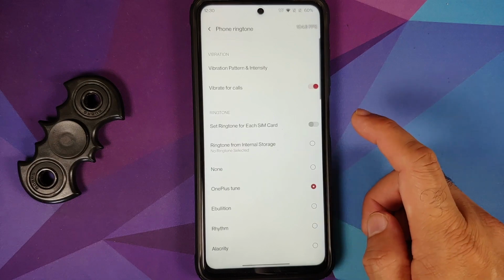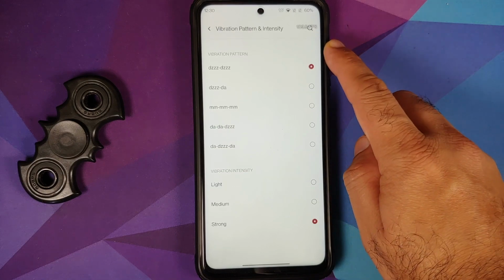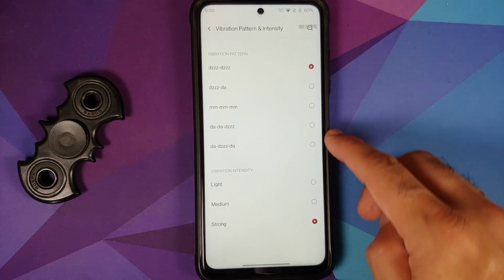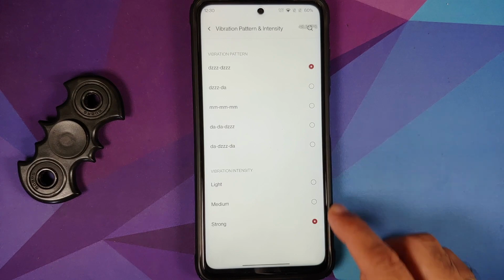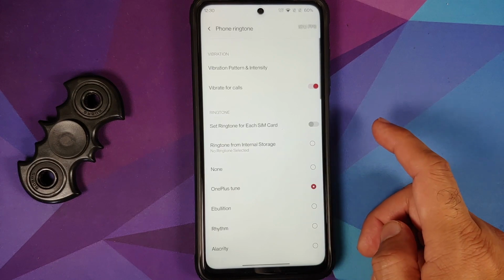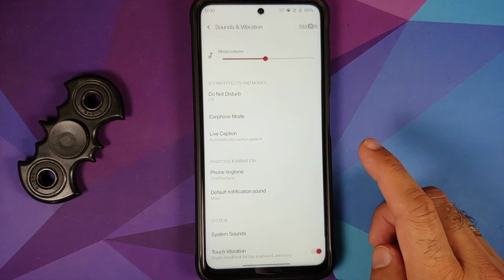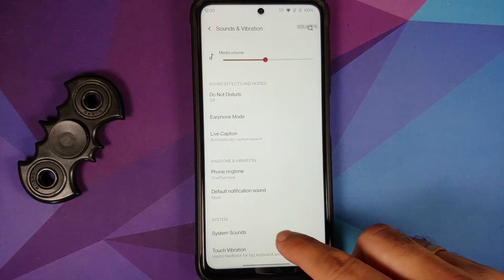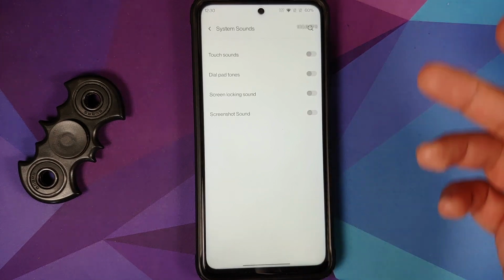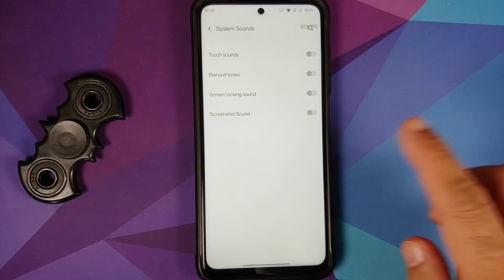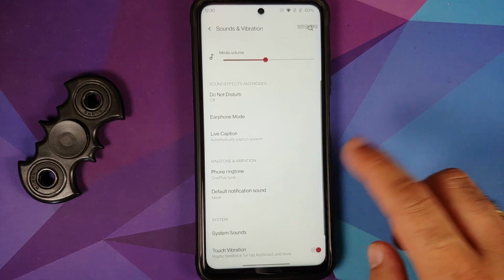If you tap on phone ringtone, for starters you can change the vibration pattern for your incoming calls. Then you can change the vibration intensity, which is your system wide effect. Then you can also choose to set a separate ringtone for each SIM card in case you want to. Moving over to system sounds, you have toggles for touch sounds, dialpad tones, screen locking sound and screenshot sound.